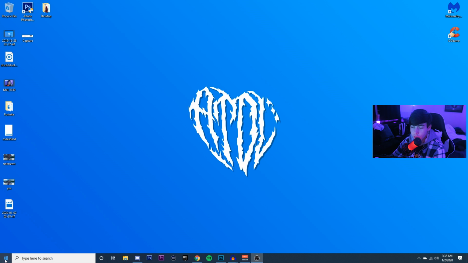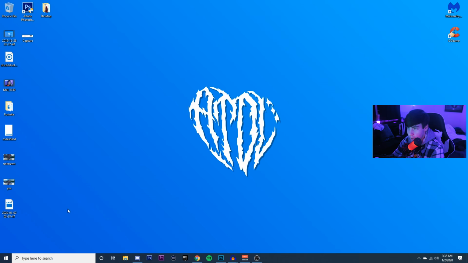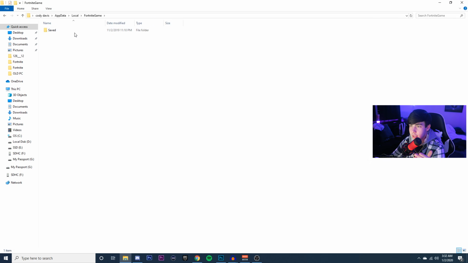So now what you're going to want to do is go over to the bottom left corner of your monitor where it says start. It's like the little Windows button. Right click and hit run. And here, this is what you're going to want to type in: percent local app data percent, and hit OK. So this is going to pop up and you're going to want to find Fortnite game. Click on it, saved, click on that, config, Windows client, and you're going to see game user settings.